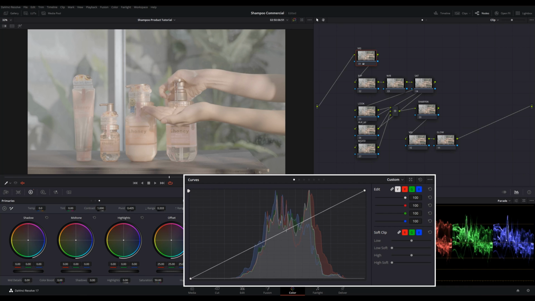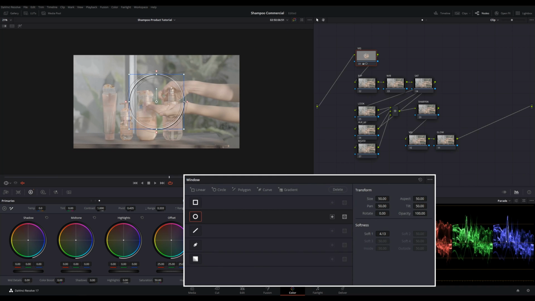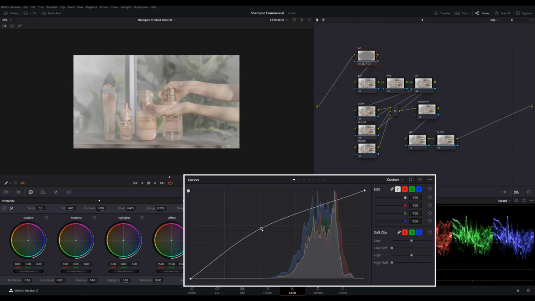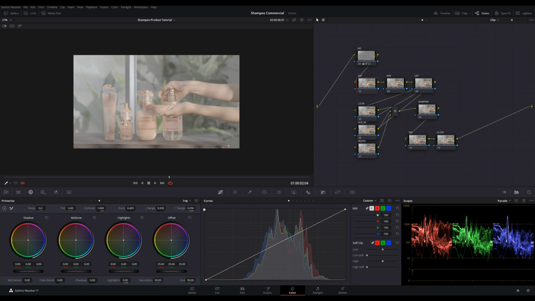For this vignette correction node, I want to counter some of the vignette coming from the lens by using the power window to select the outer area of the frame. Remember to invert your selection because we don't want to select inside the window. So I'll go back to the curves and drag somewhere in the middle upwards. Just a little till the edges are matching with the middle of the frame. Next, we'll work on exposure.